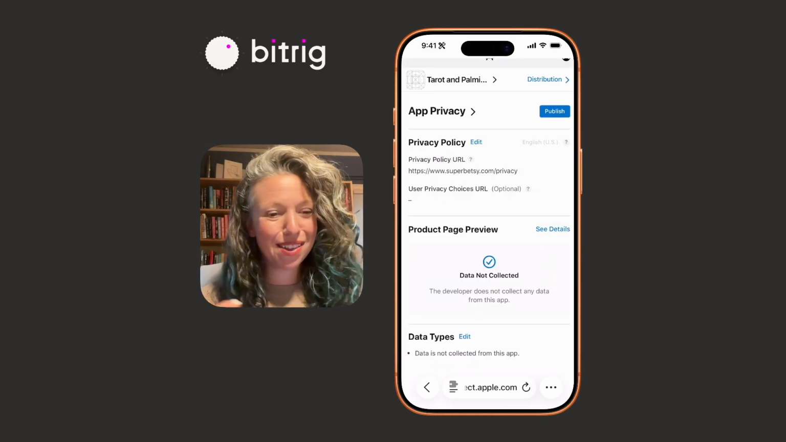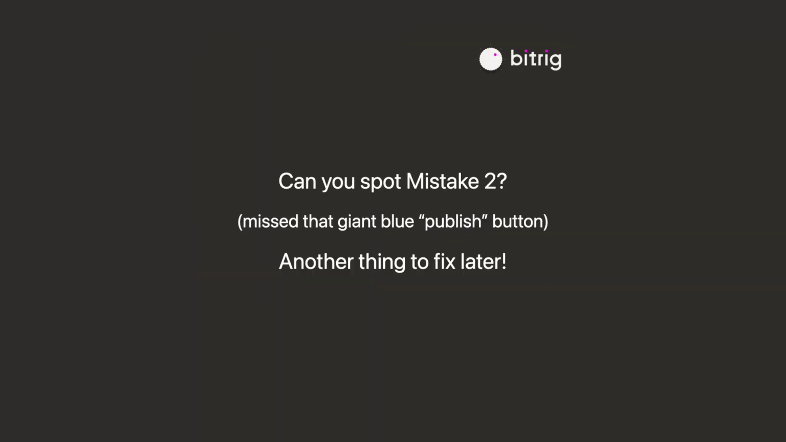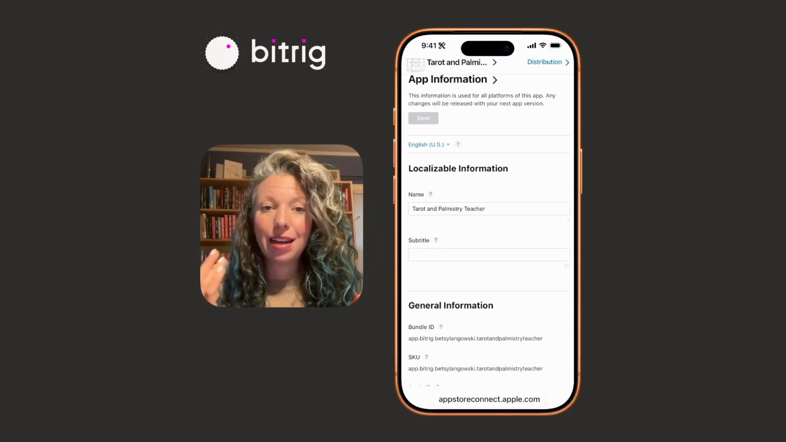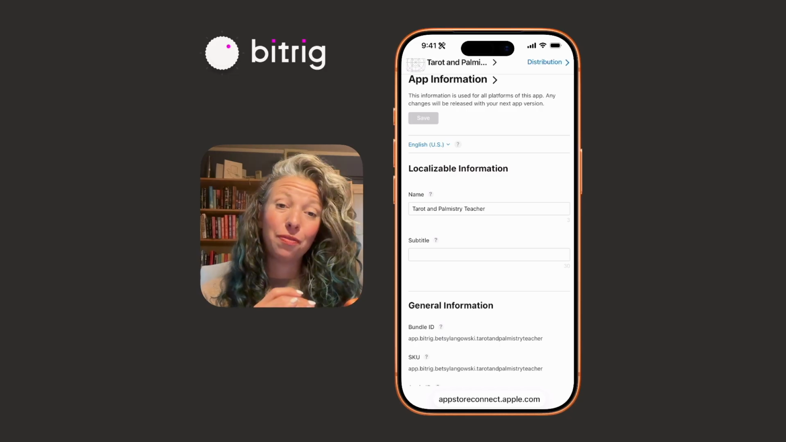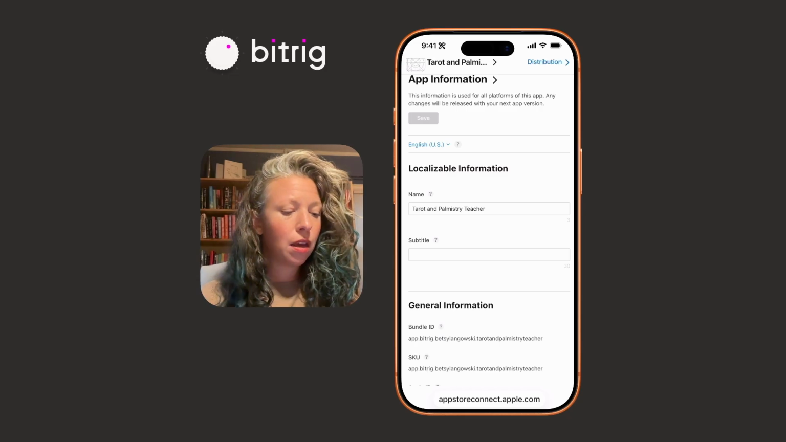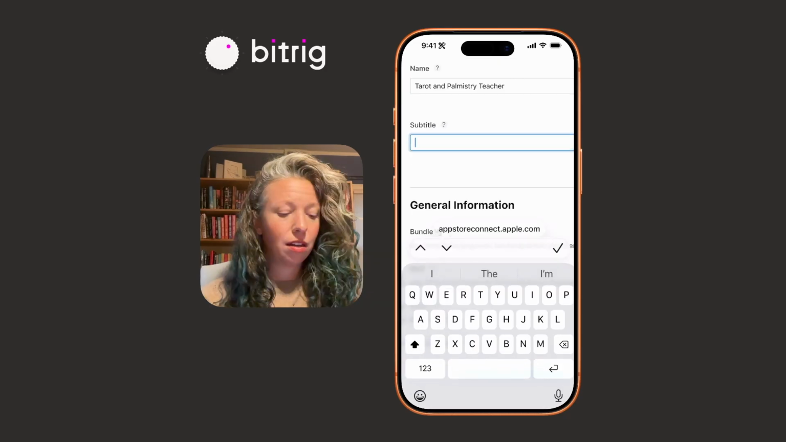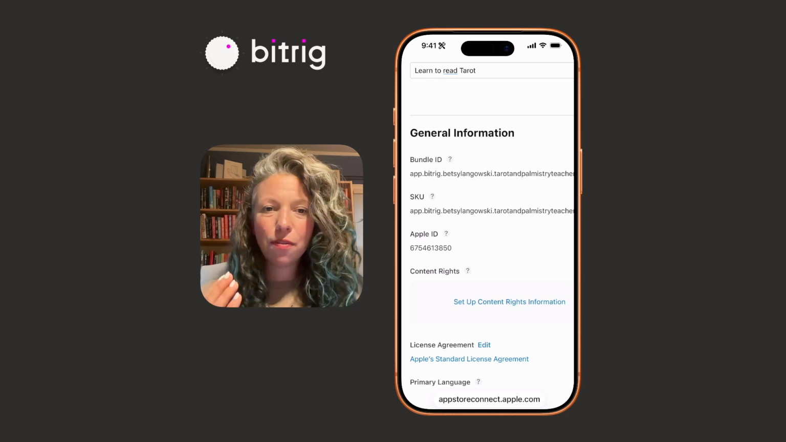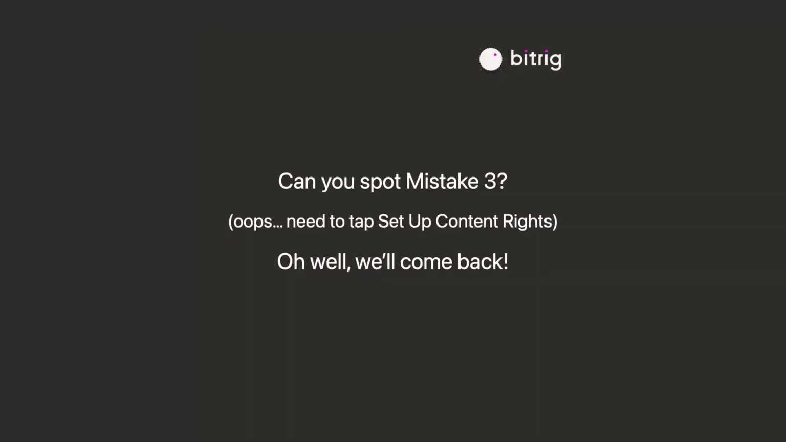One more stop, and this is the fun one. I'm going to tap on the app privacy to bring back that menu of items and go to app information. Now from here, I can change the name. You want to make sure that your name reflects what Bitrig thinks the name is, or else you might run into some problems with App Review. If I want a subtitle, I can include it. I'll call it something like Learn to Read Tarot. And now you can verify all of this information that Bitrig has already provided on your behalf.